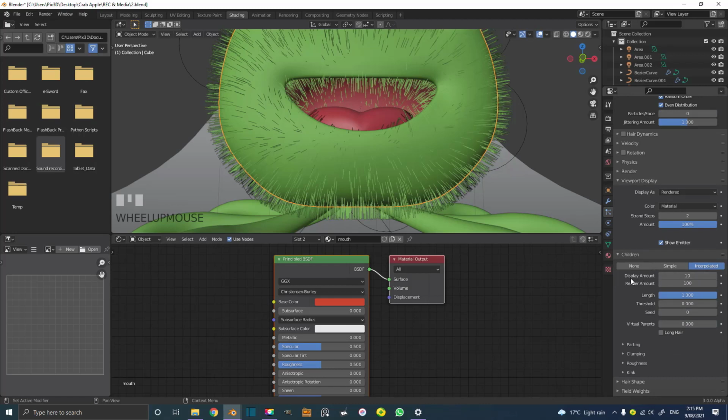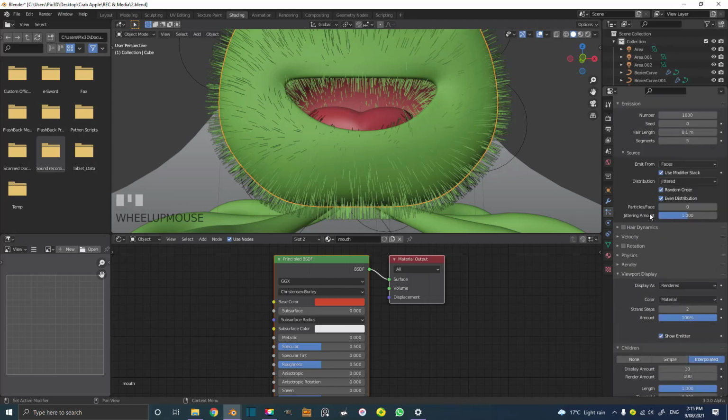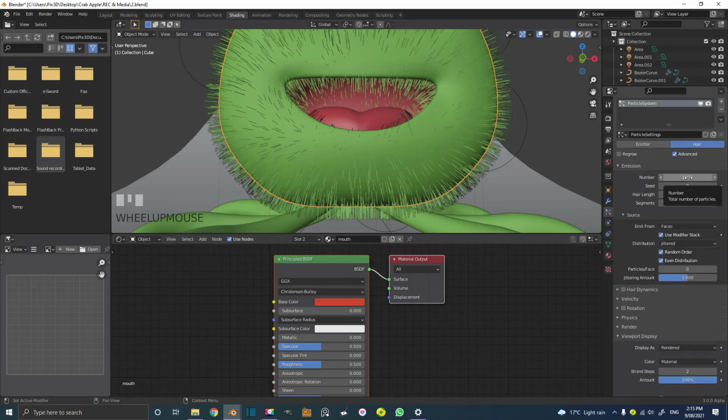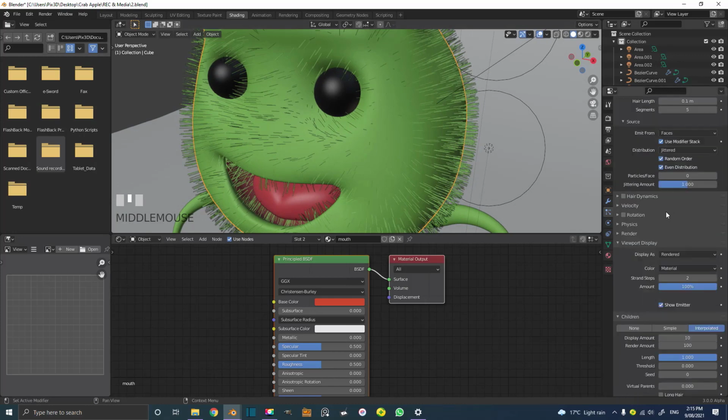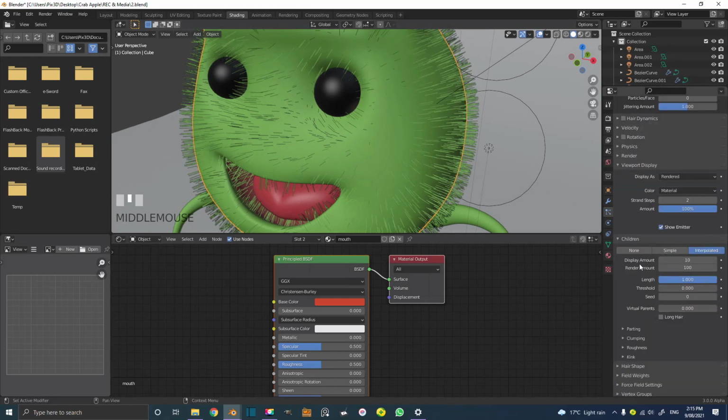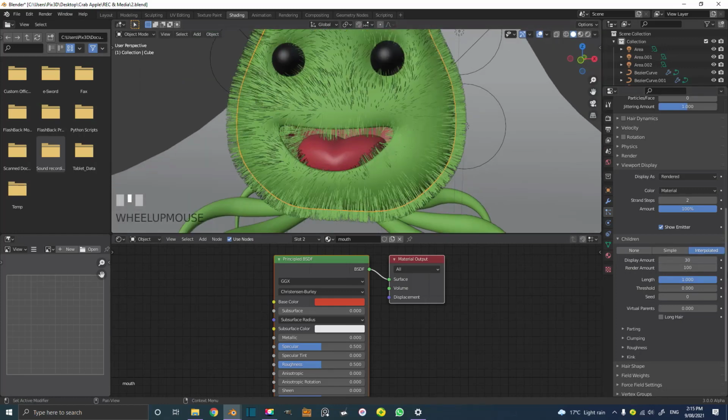In this case, you can see the display amount is 10. So up here, we have 1,000 parent particles, and each one of those 1,000 has 10 that are being displayed in our viewport. That's the display amount here under the children. But when it actually renders, that amount will be 100. Now you can adjust this. For example, we made it 30 on here, and you can see it's a lot denser, but it's still not as dense as the actual render amount.